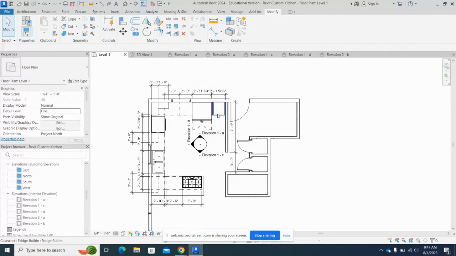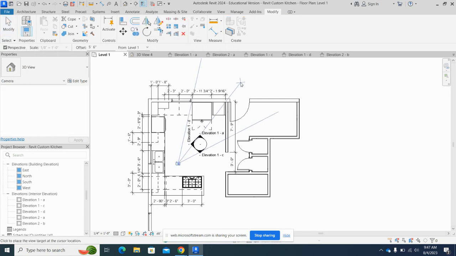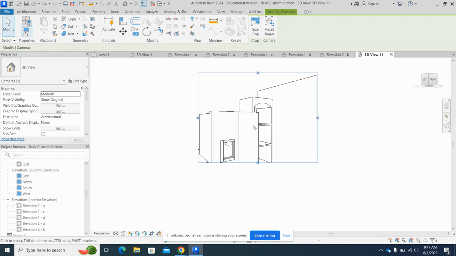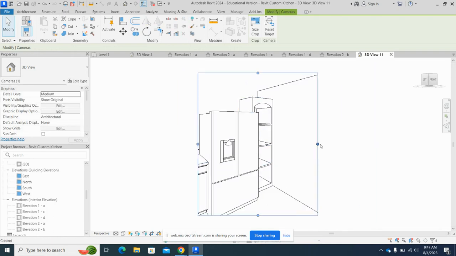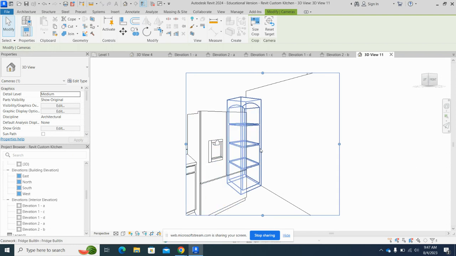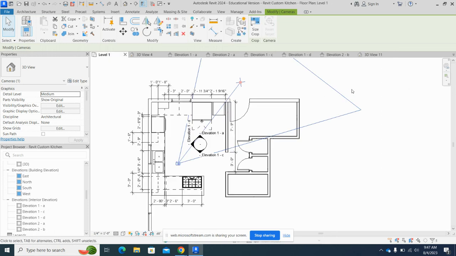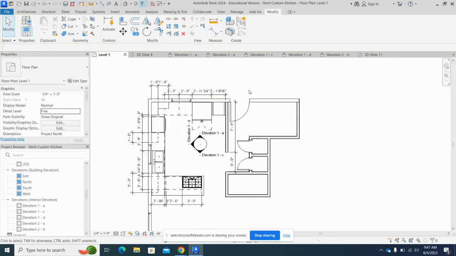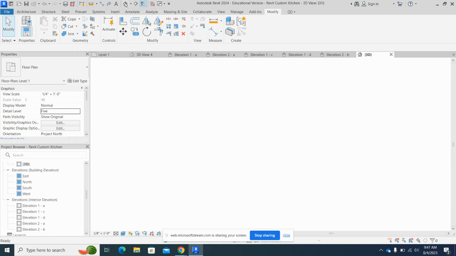So the next thing we're going to work on is creating our custom built-in unit. You're going to have a few built-ins, but we're going to start with this one in the corner because it'll give you all the tools you need to do the others as well. When you're doing your built-ins, the best view to start with is your 3D, just the default 3D. Click on the house.